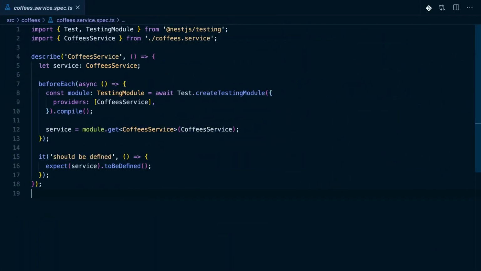First, we can see the describe function that defines a block which groups together several related tests. In this case, the describe block is grouping all of the unit tests that concern the Coffee Service class. Inside this block, we can see the beforeEach function. The function passed into the beforeEach hook will be executed before every test. This is typically referred to as the setup phase.